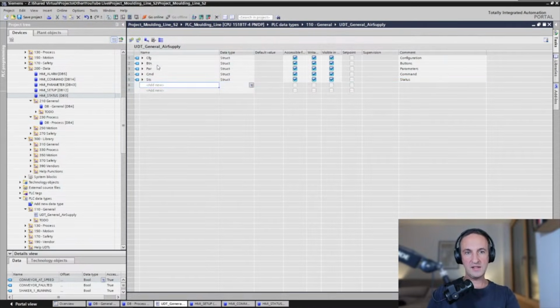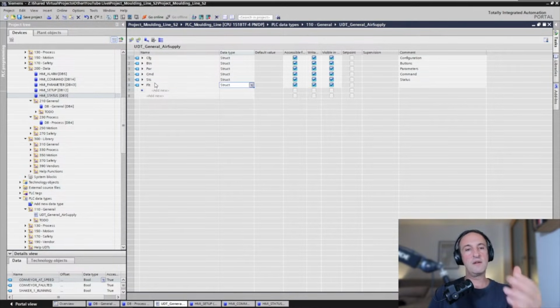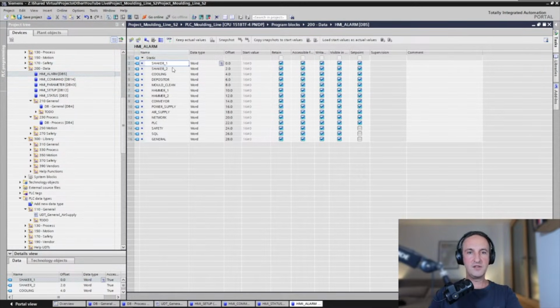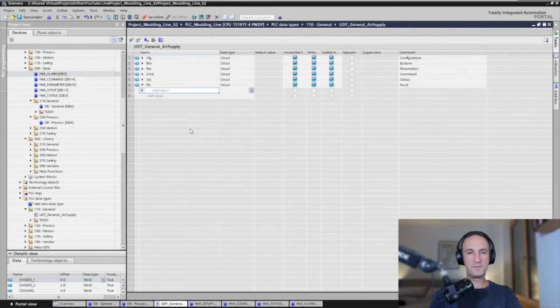By the way, you can see I like these small abbreviations. You can write them out, but I think these are generally accepted in the industry: command, status, fault, parameter, button, config. At least in the type of industries that I work in. So finally, for the fault, we have the triggers. For the air supply, there's a word trigger here, a word W trigger. So that would be the fault structure of our module structure.